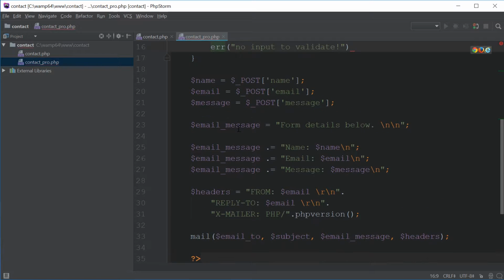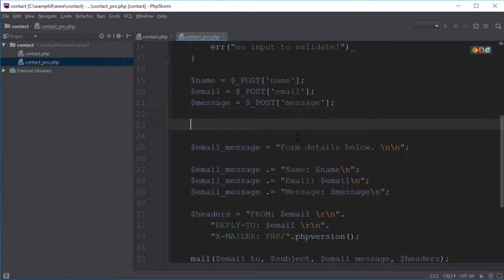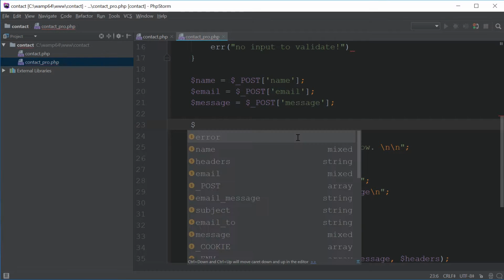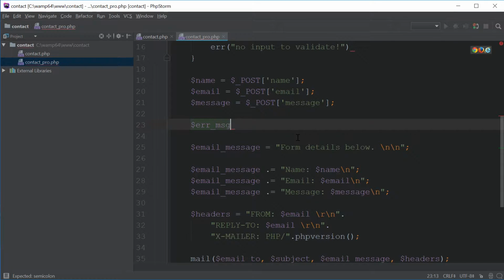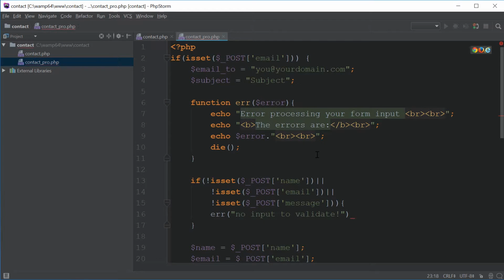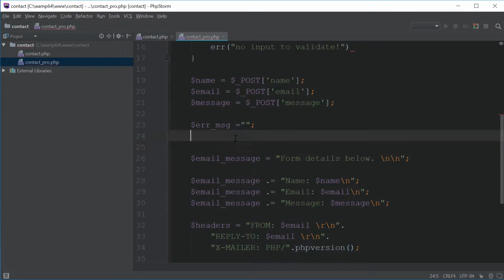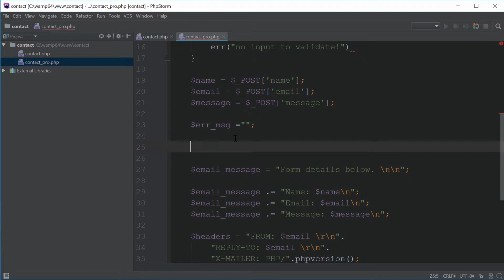So below the message, before the email message, what we'll do here is we will say new variable ERR underscore MSG, error message, equal to nothing at first. So this we will use for checking all of our error messages at the end. So if there's something in this variable, it means that we have actually prompted an error, and then we can run our error function up here. So going further down the script, the next thing is actually a lot of if statements. These if statements will look for these different validation issues.